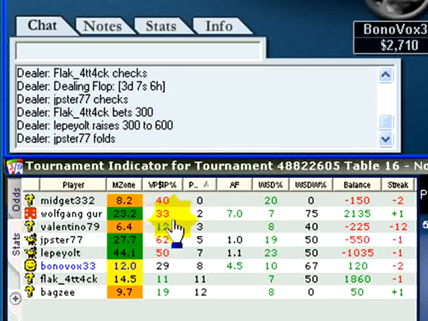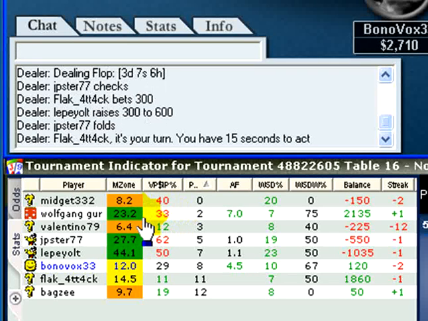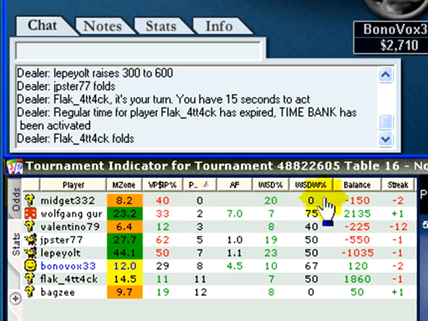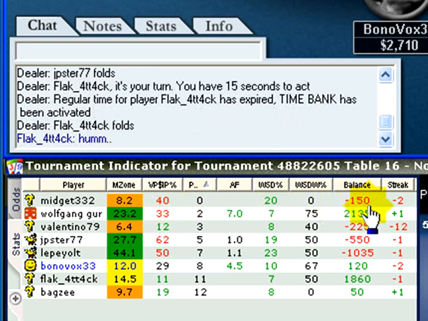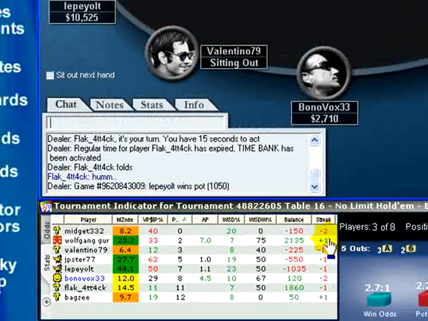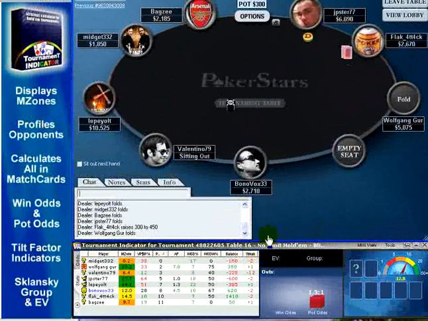The M-Zone column indicates that player's current stack ratio as compared to the small blind, big blind, antes, and number of players at the table. The background color relates to the actual M-Zone a player is in, based on the M ratio. The balance and streak columns indicate that player's activity over the last 10 hands.